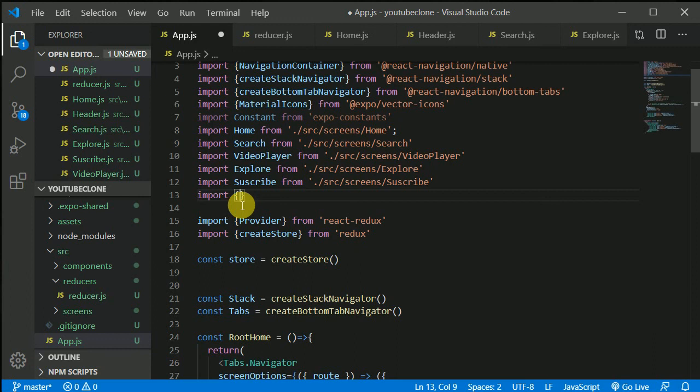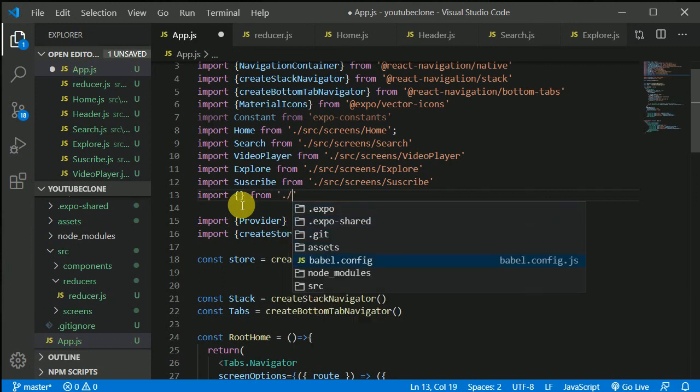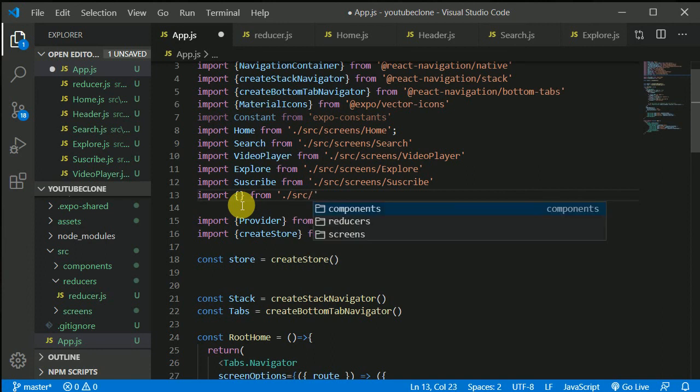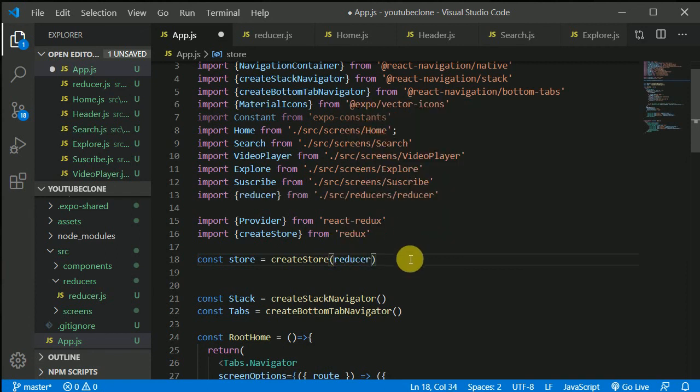So import reducer, right? From, inside the src we have reducers, inside this reducers folder we have reducer, and the name of that is reducer, like so. And we need to pass the reducer to createStore, reducer, like so.